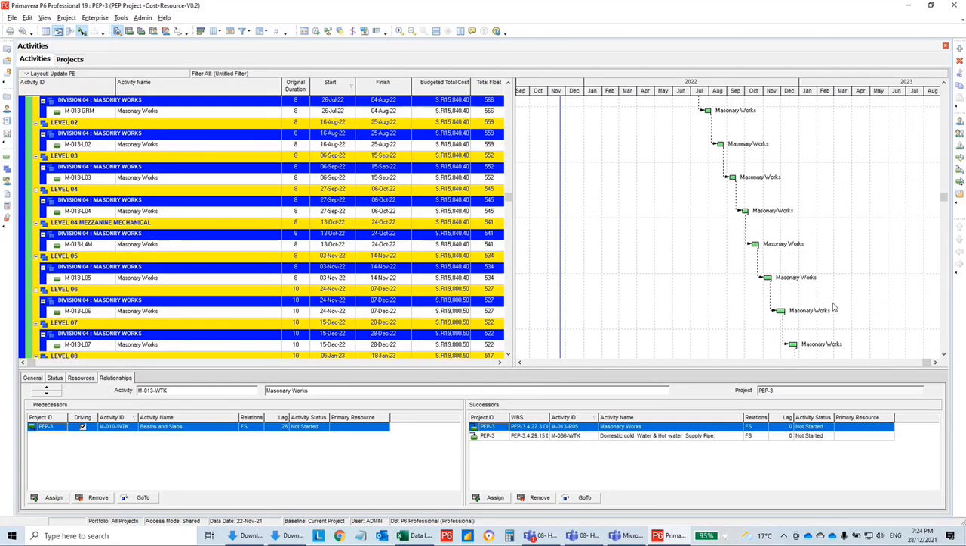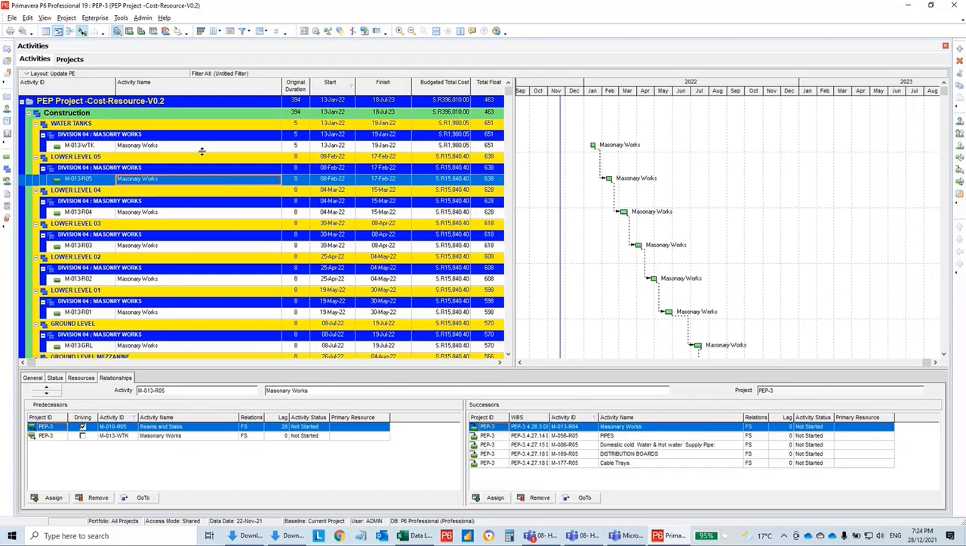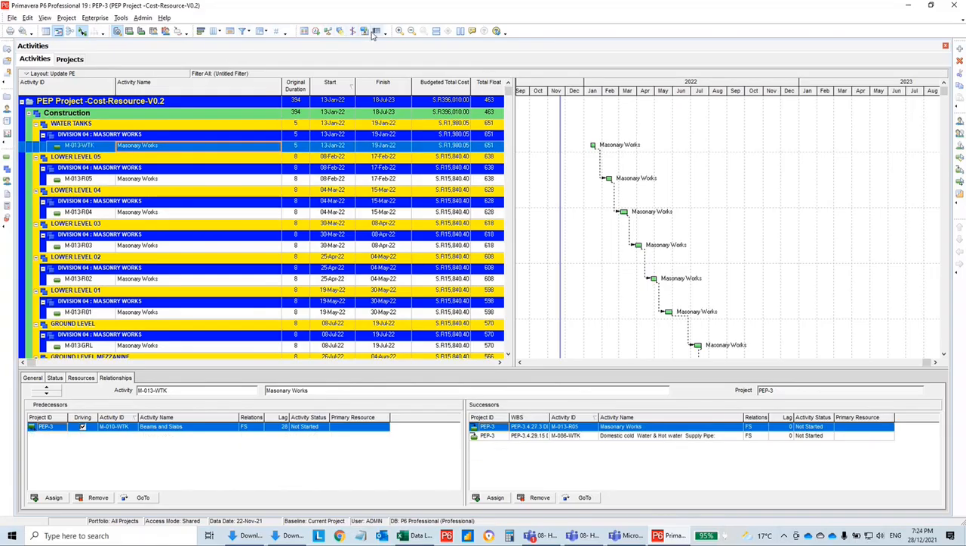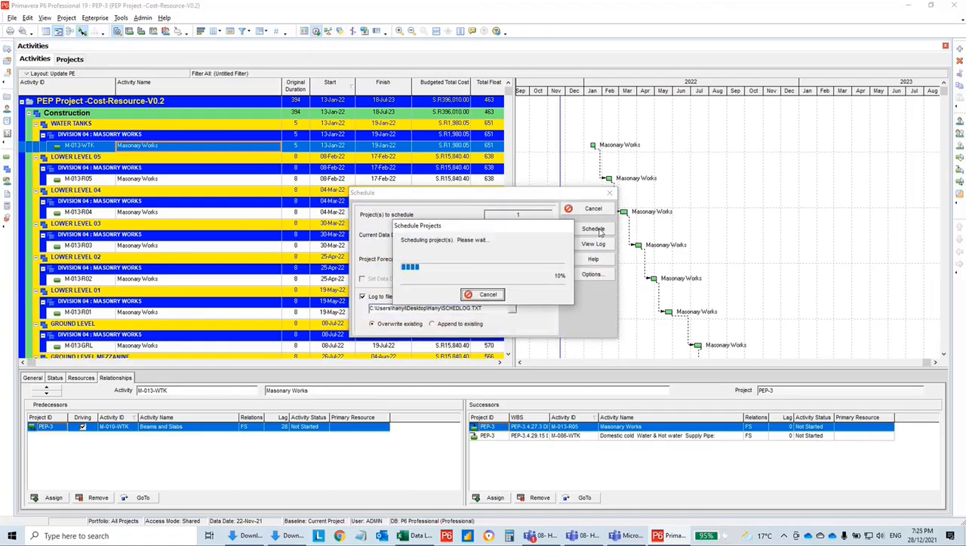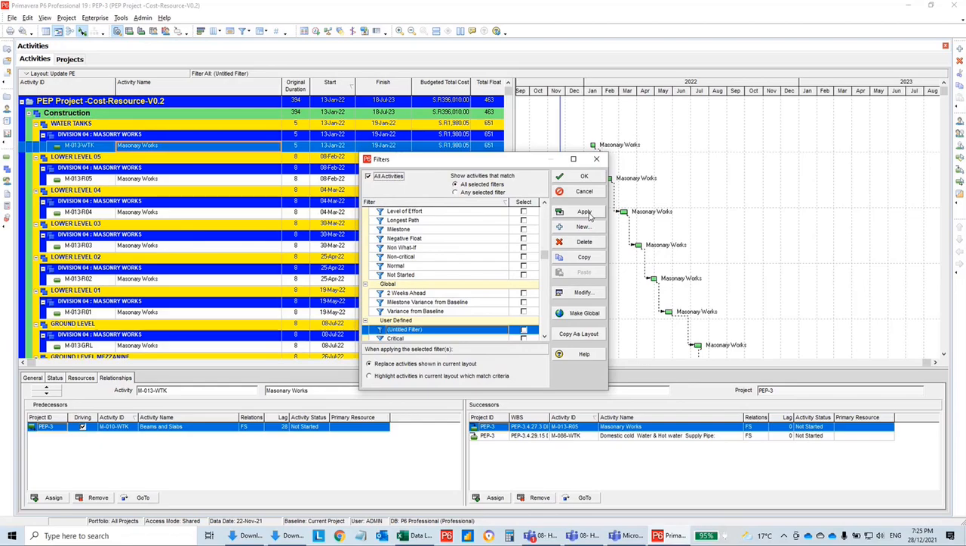So if I have one team only working for a certain area, I can link all the activities by one click. Okay, and then I can run my schedule and we'll start playing with the relationships.